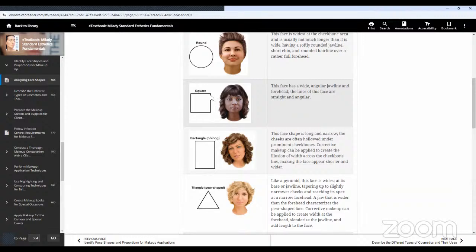to conceal those points. Hard points will increase a masculine look of a woman. So if you're doing that makeup or doing that hair, you want to use something that takes away from these sharp points. Okay. So a square, wide angular jawline and forehead, the lines of the face are straight and angular. Okay. And so we're looking here, bam, bam.